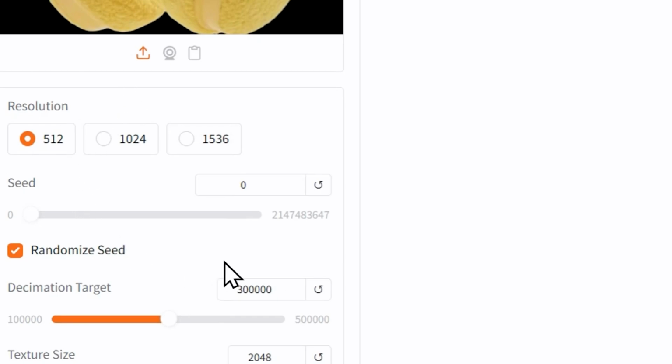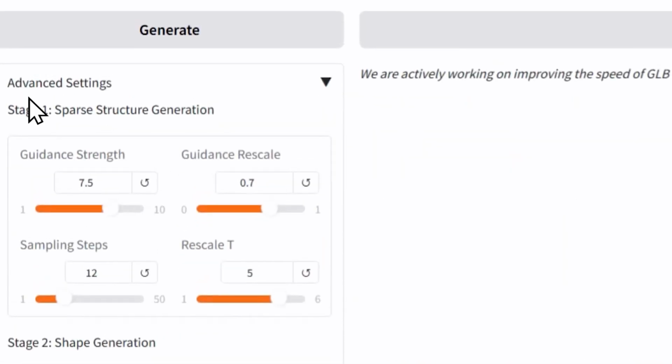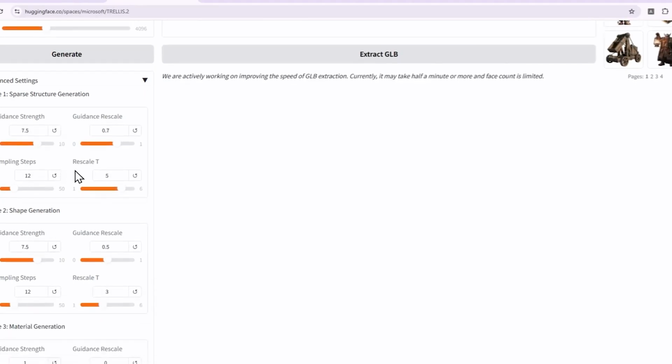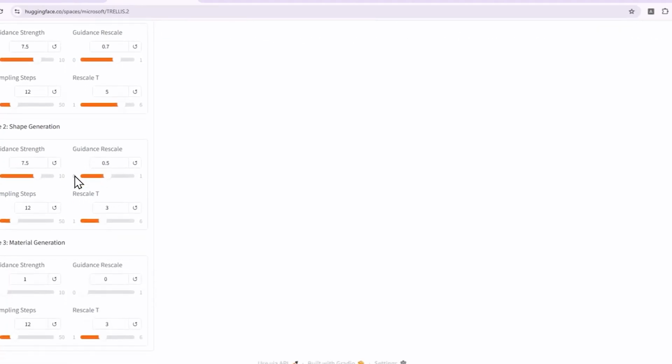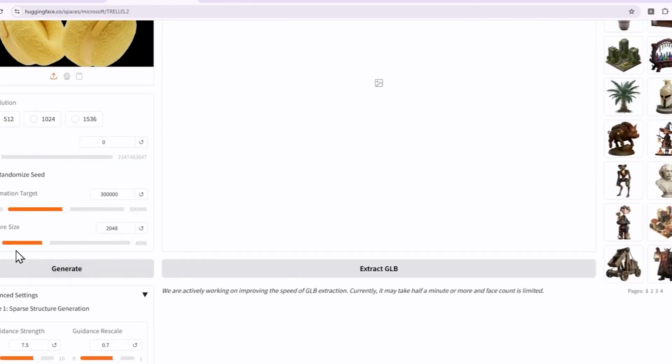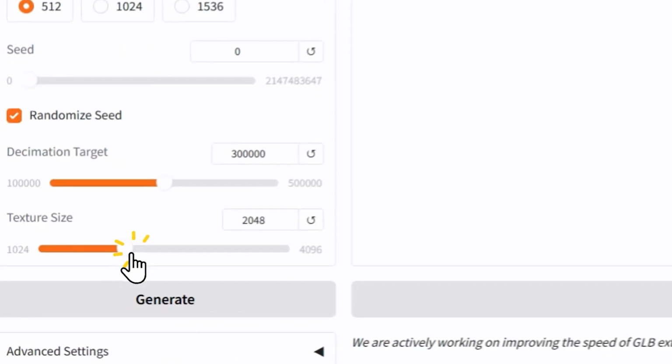And you can also play around with these numbers, these settings, which honestly, I'm not an expert about the settings for creating a 3D object. But if you're familiar with this, then feel free to play around with these numbers. And by the way, for every image, the most optimal setting could be different. So yeah, I'm not going to take my chance. I'll just use the default setting.